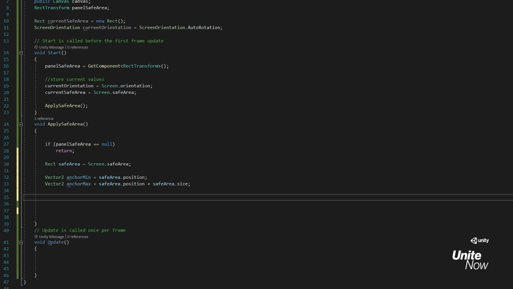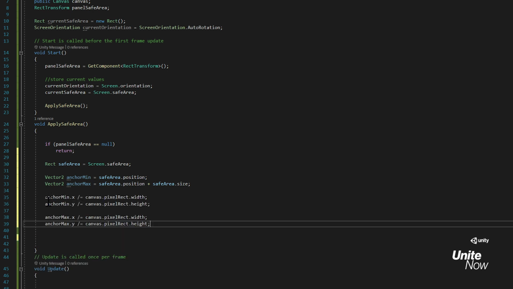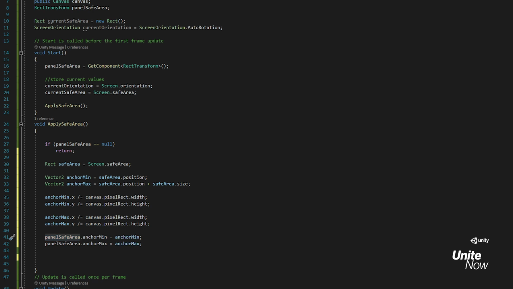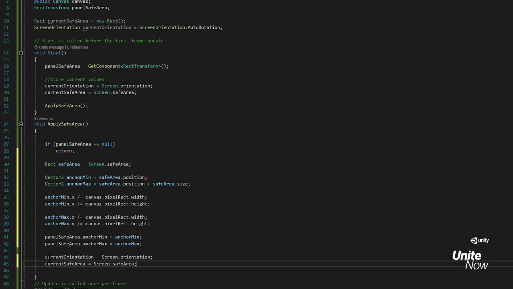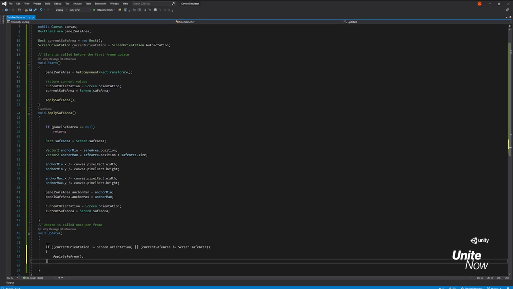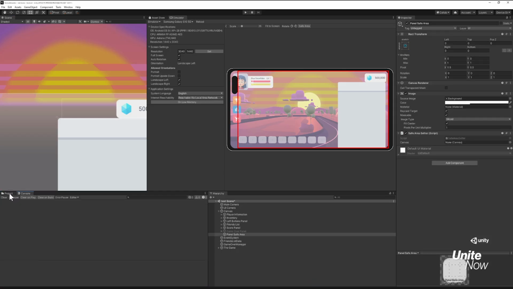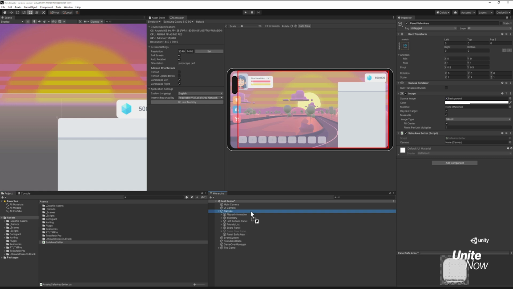Then we normalize these values following the canvas resolution. Let's assign these new values to our panel. Finally, we make sure the script is updating the anchors each time the rotation or the resolution is changing during runtime. And of course, since we are using a canvas to normalize our anchors values, we need to assign this canvas.